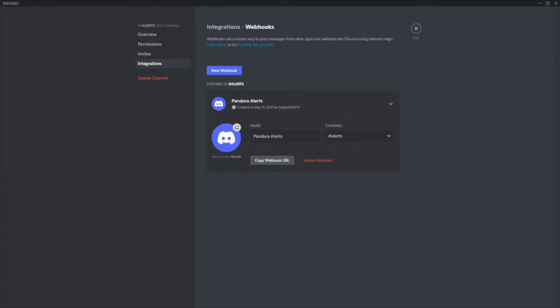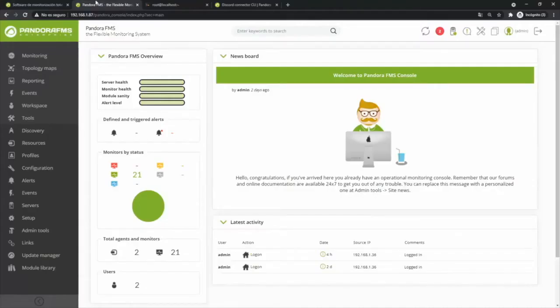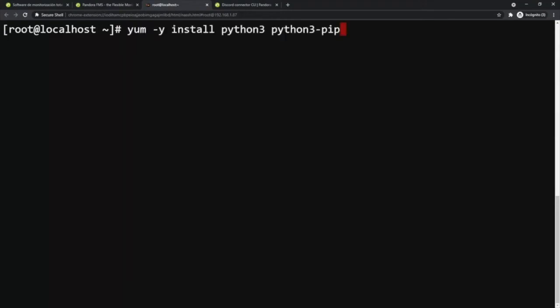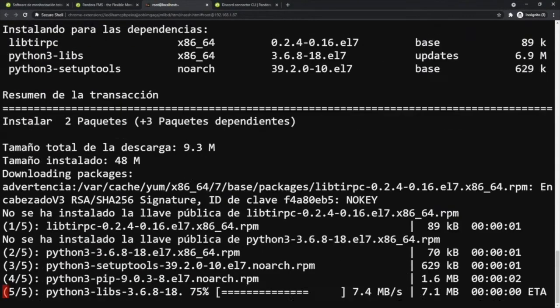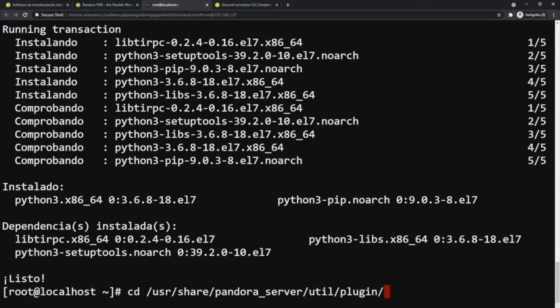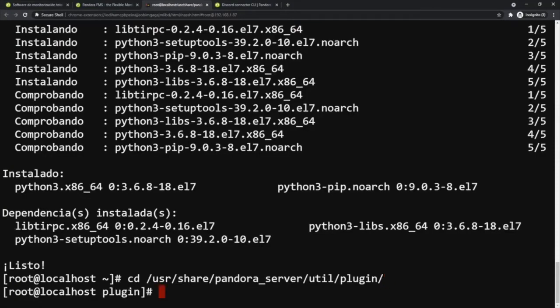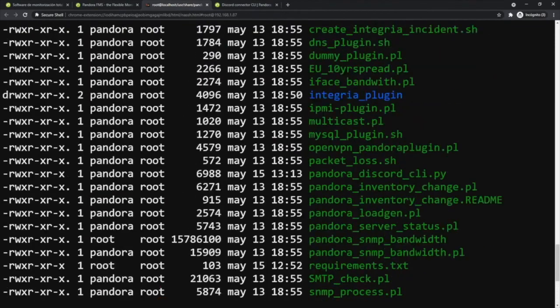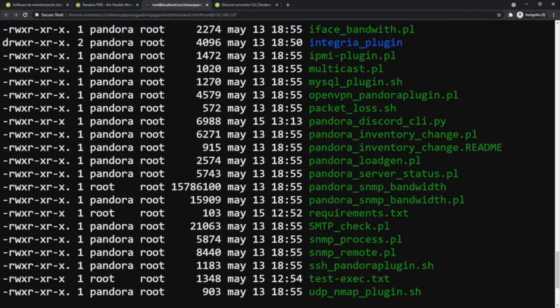First of all, to use Pandora FMS Discord CLI, you must have Python 3 and Pip 3 installed for their dependencies. Just execute the command that we see on screen. Once the installation is finished, go to Pandora FMS module library and download the manual available in Spanish and English and the package with the files compressed in a zip. Upload the files found in the .zip to your server, in my case to the path where the server plugins are stored by default in Pandora FMS: /usr/share/pandora_server/util/plugin/.